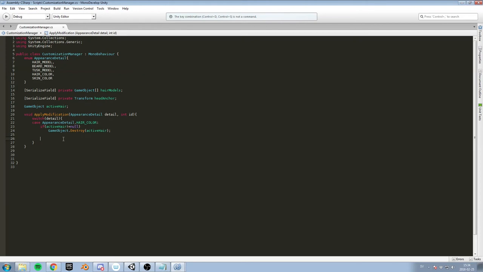Let's create our new hair. Okay, then we go active hair, because we want it to be a reference to active hair, so we can delete it later if we want to. We will do game object instantiate, and we will go with hair models, which is the array that we created for the prefabs, and at index ID. So if we send hair model and one to this function, we will try to find the hair model at index one in the array that we created. Okay.